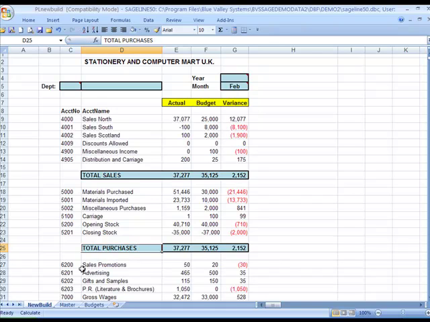Right, purchases haven't really calculated because we're off manual calculation, so I'll just press the calculate button here, and the purchases numbers should change in a moment. And they do, and we've finished our report.